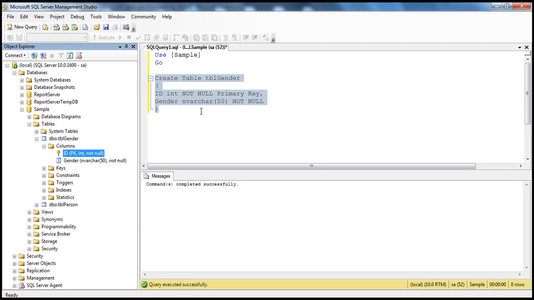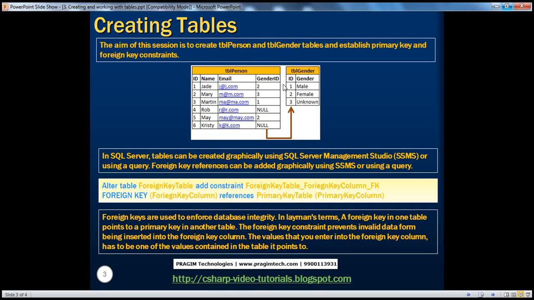So what have we done until now? Until now we have created these two tables and marked these two columns as primary keys for these two tables. Okay, now what else we want to do? We know that this gender ID column, we want to mark this gender ID column as the foreign key in this table. So how do we do that? Again, you can do that graphically, or you can do that using a query. First we'll see how to do that graphically and then we'll use a query.